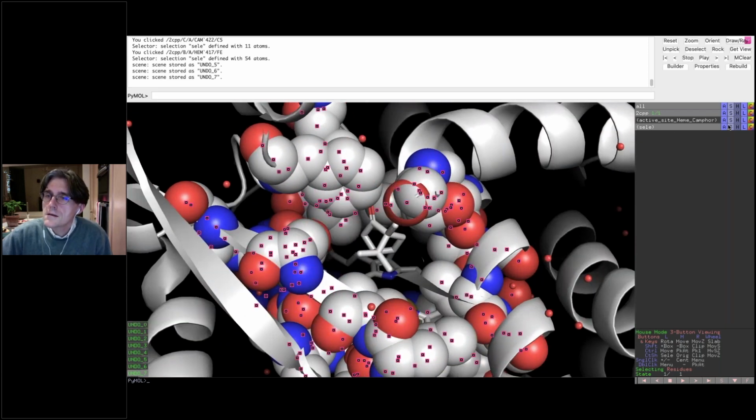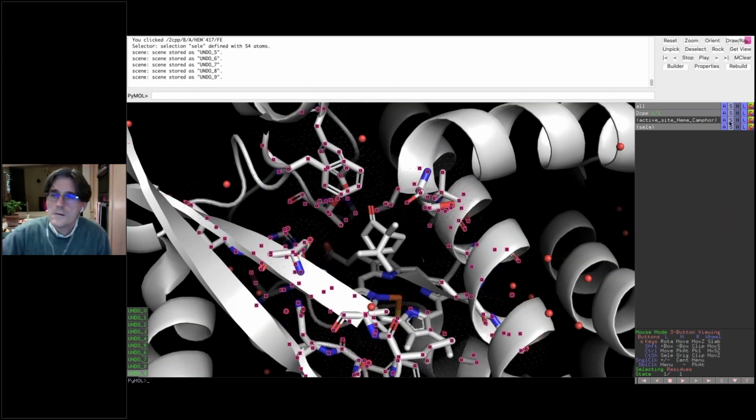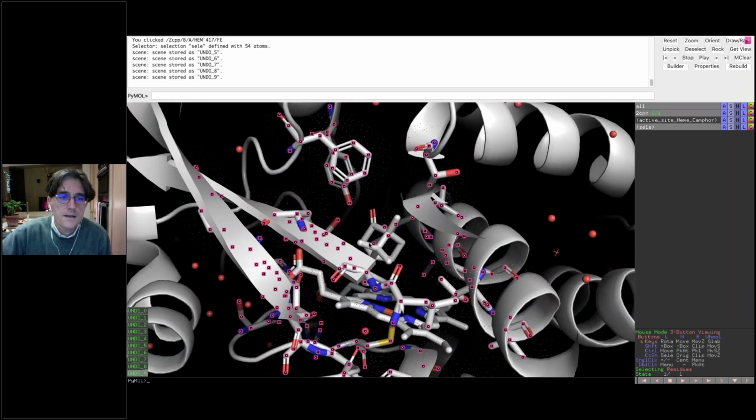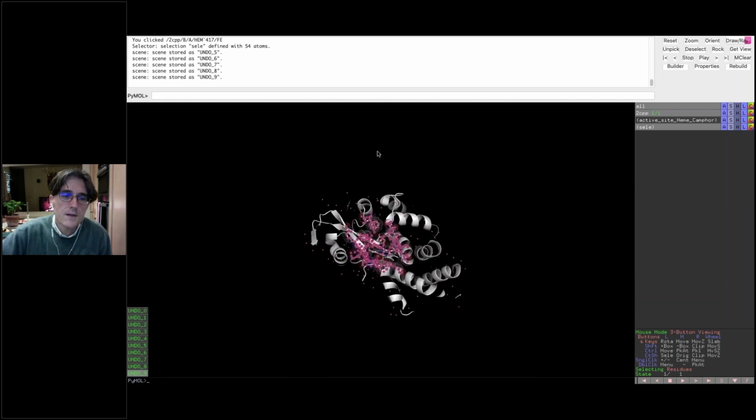I could also show them as dots. So I have to hide things now. So I'm going to hide the spheres. And you can still see this, the sticks are still there. But now I'm actually showing dots around each of them. And if I zoom out, you can kind of see it slightly better where the dots are.